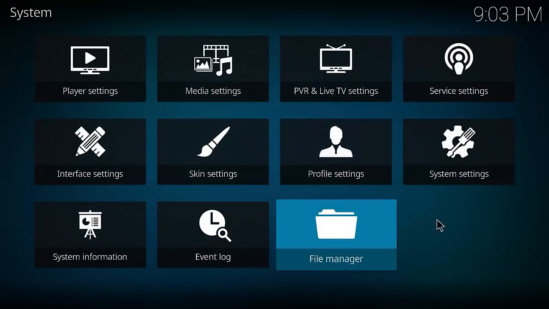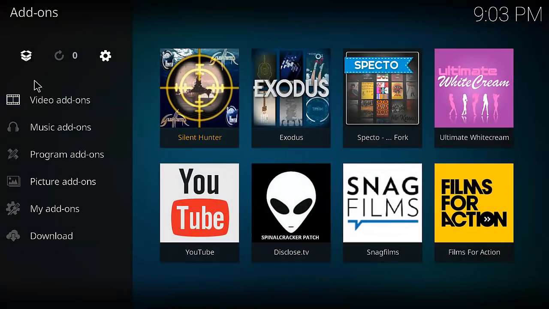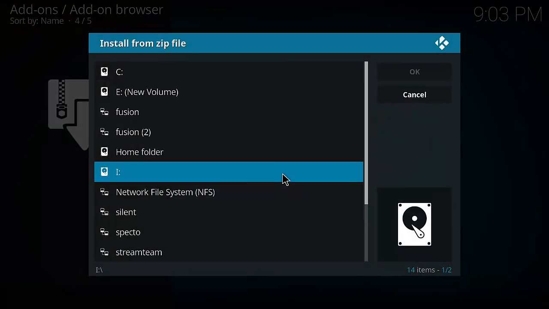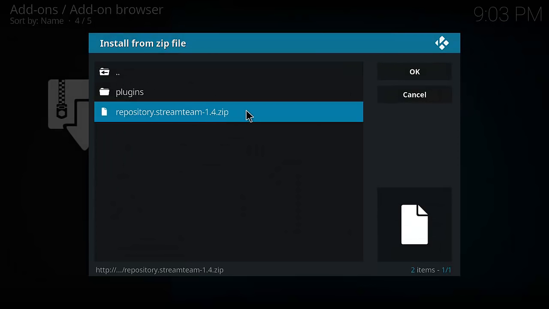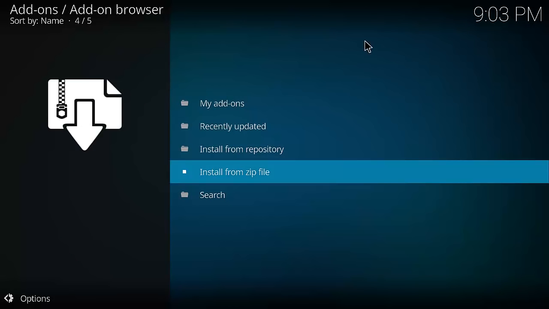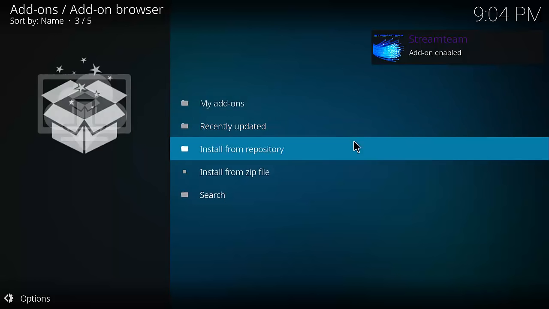Now you want to go back to your main menu and select add-ons, and then this little open box up here, and then click install zip, stream team, repository stream team, and then we wait for the add-on enabled notification up the top right hand corner. Should be any second now. There we go.